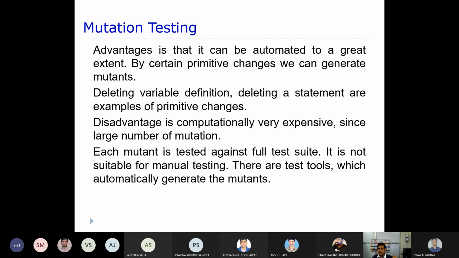Then what are the disadvantages? The disadvantage here is that it is computationally very expensive, since there are a large number of mutations. You have thousands of lines of code, and if you remove or change one line at a time, you require a lot of time and computation. Once you have created a mutated program, the mutant, you again apply all the test cases that you designed before against that particular mutant.